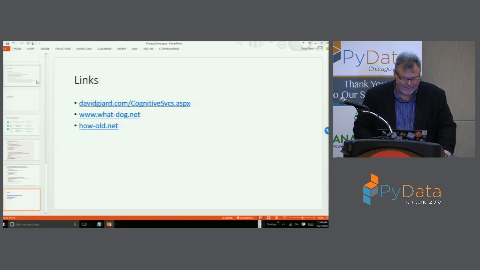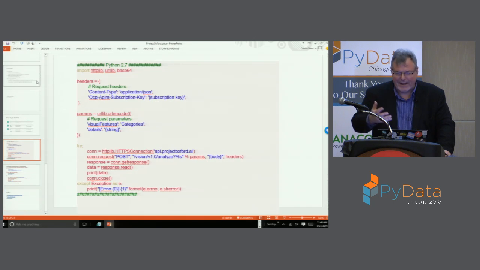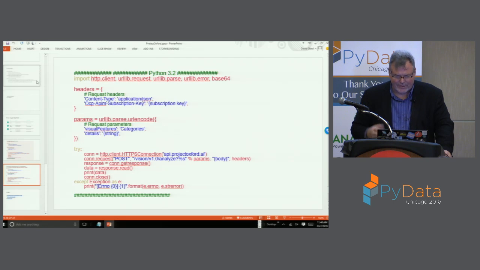First, I want to show you the Python for one of these calls. That's in Python 2.7. That's in Python 3.2. I think that's relevant to this audience here. If you know how to make a web service call, this should be easy for you. This is very simple stuff. It's for doing it in just about any language.